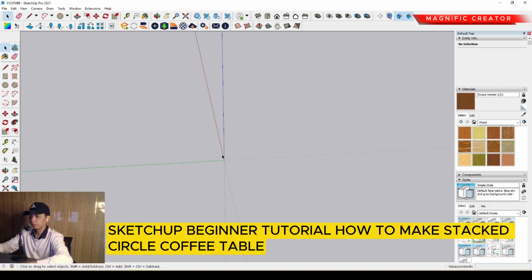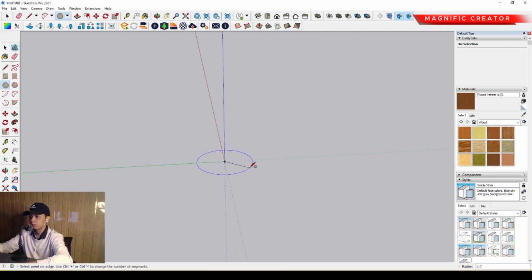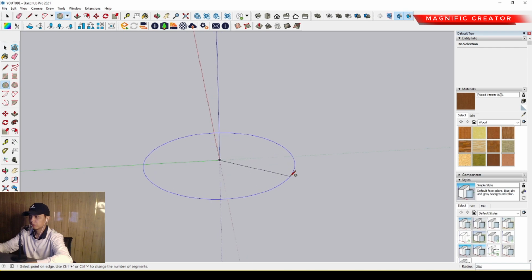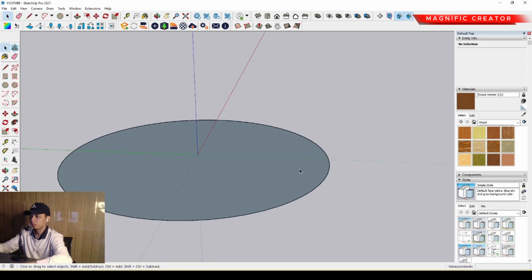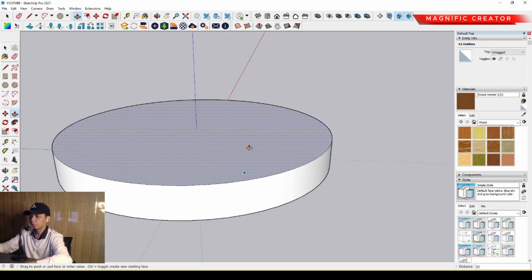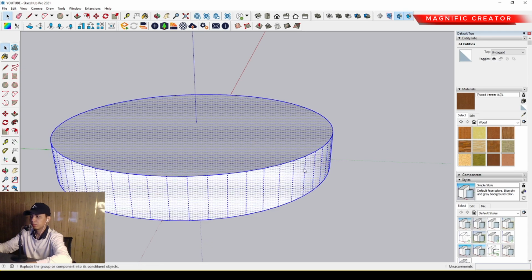Everyone, in this video I'm going to explain to all of you how to make a stack circle coffee table. Okay, first of all we have to make a circle, then we can place it with maybe around 400 radius. Okay, so then we can push it up just a little bit, around 100 millimeters.